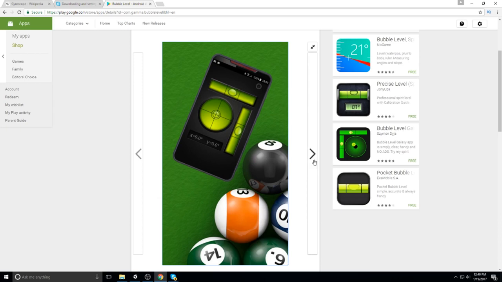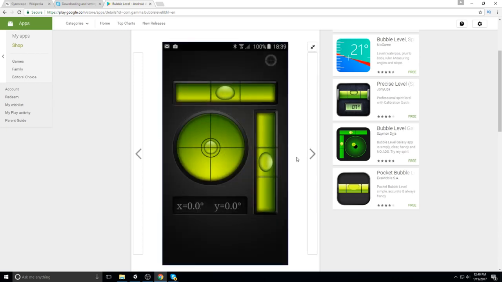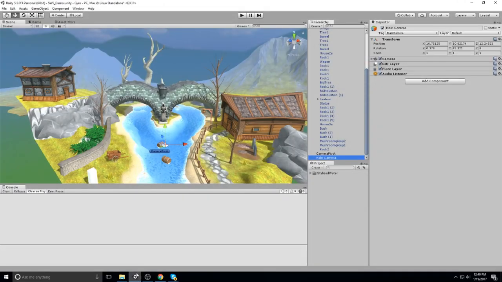Now, in our case, we're going to be using it to orient ourselves in the real world. And let me just show you the scene I have right here. It's the same exact scene as we had in the previous video where I showed you how to build this to the phone. But what we're going to be doing is taking a look around the scene just by pivoting our phone, basically.